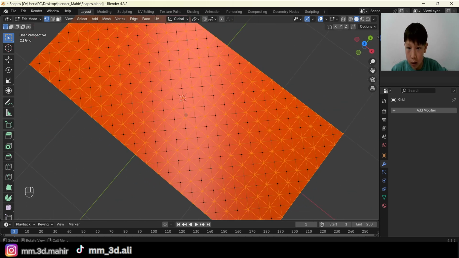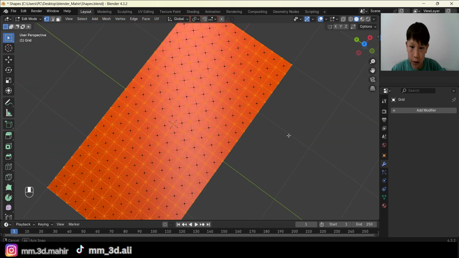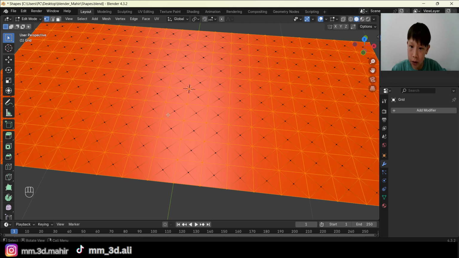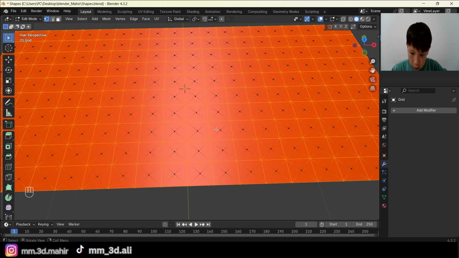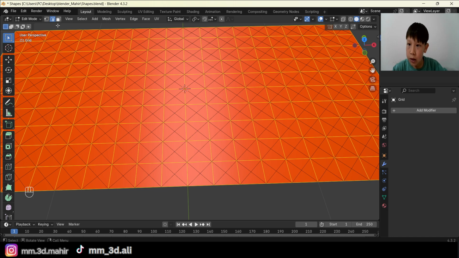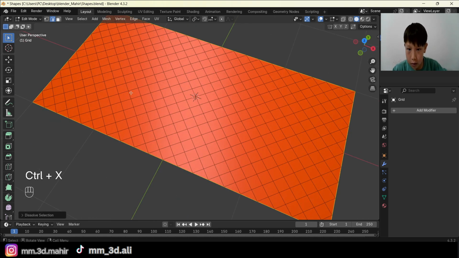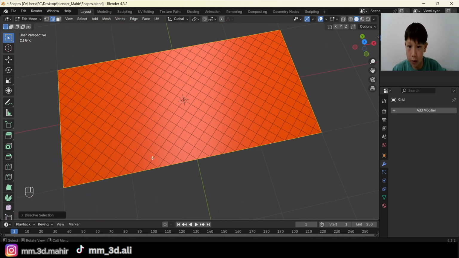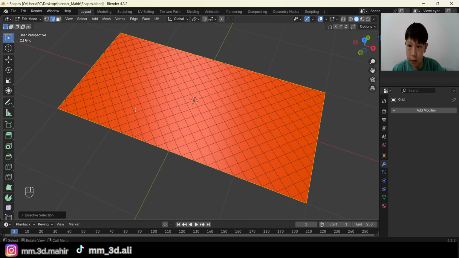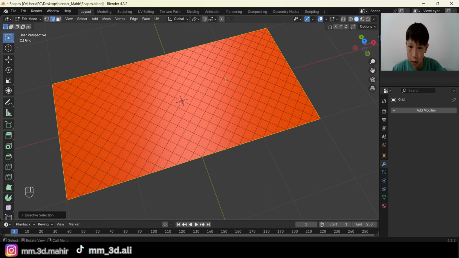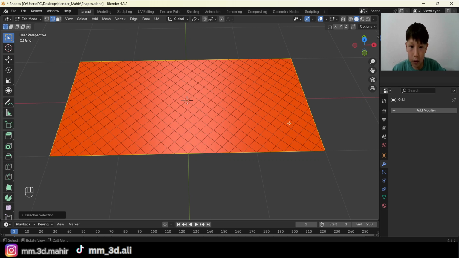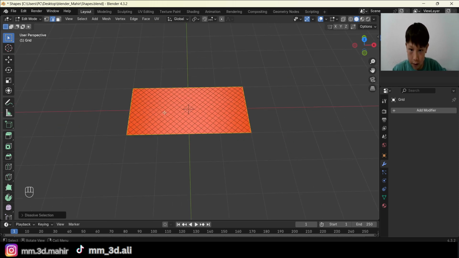To make only these diagonal vertices standing. So to dissolve them, go to edge selection, and with the edge selection, hold Ctrl, then click X. So we will have only the diagonal vertices, and now we will only have the diagonal vertices.